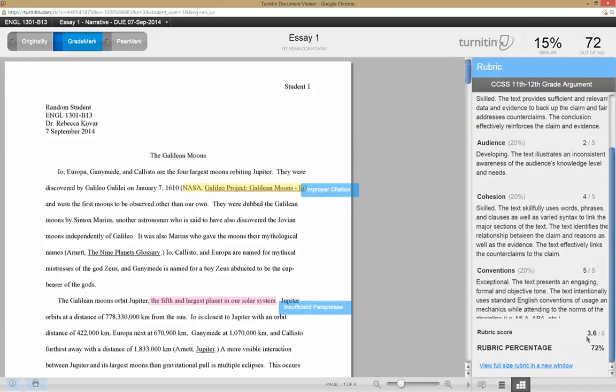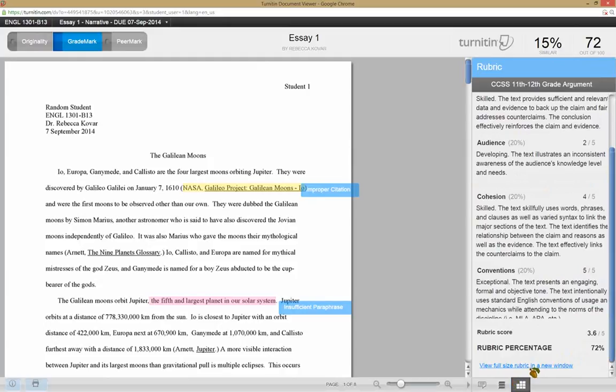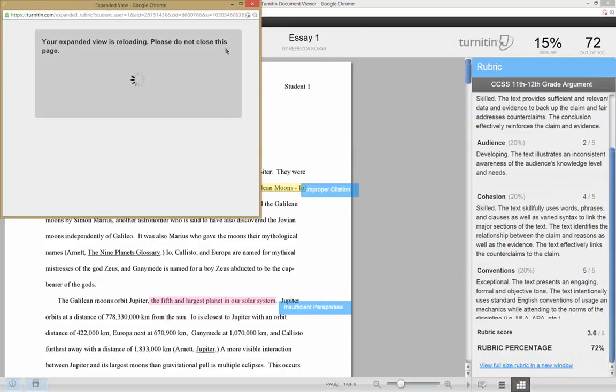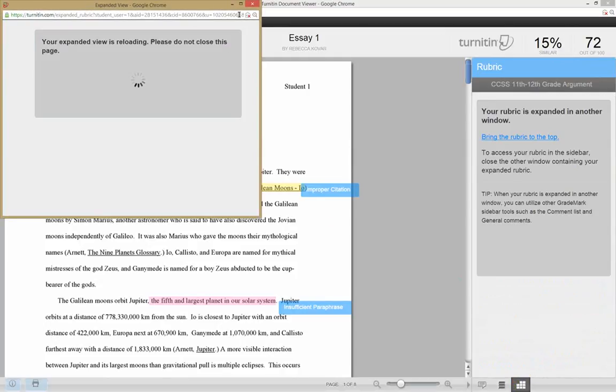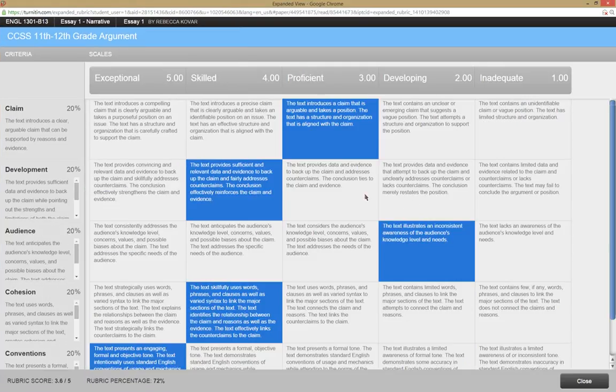The average is 3.6 out of 5, or 72%, and you can see your grade here in the top right corner. Notice there's an option at the bottom of the rubric window to view the rubric in a full-size window. This rubric is used for demonstration purposes. You will have a different rubric for your essay.